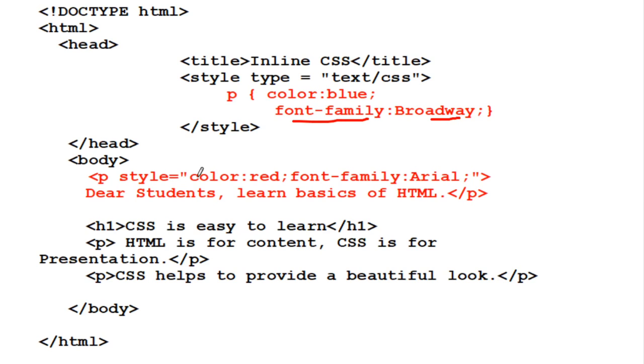Style equals to color colon red, font family colon Arial. So here I want to set the color of this first paragraph to red color and font family is of Arial type. Dear students, learn basics of HTML. Second line we have H1 element, CSS is easy to learn.